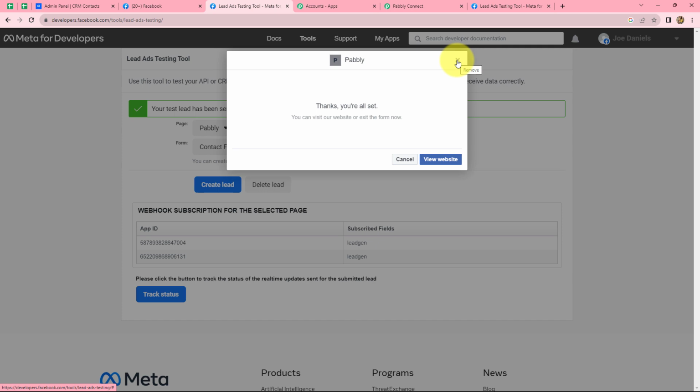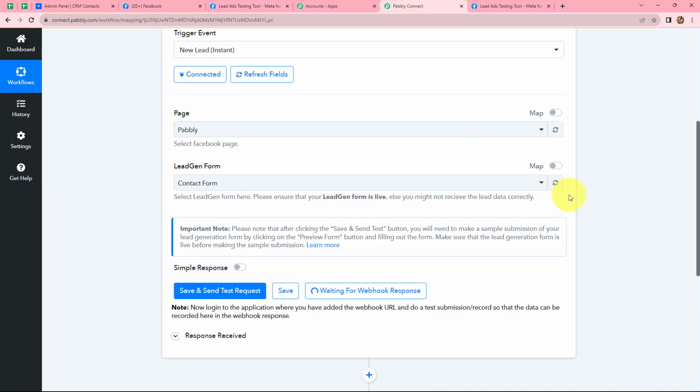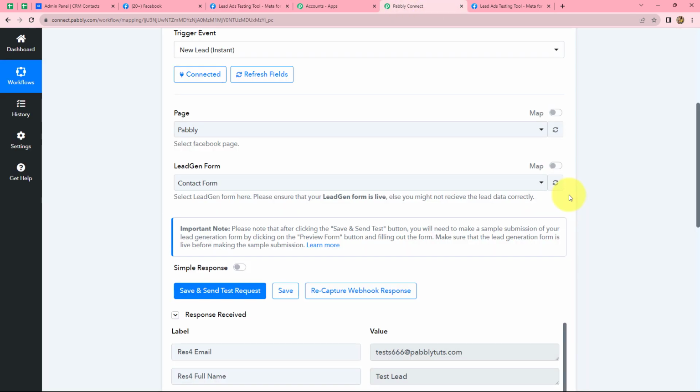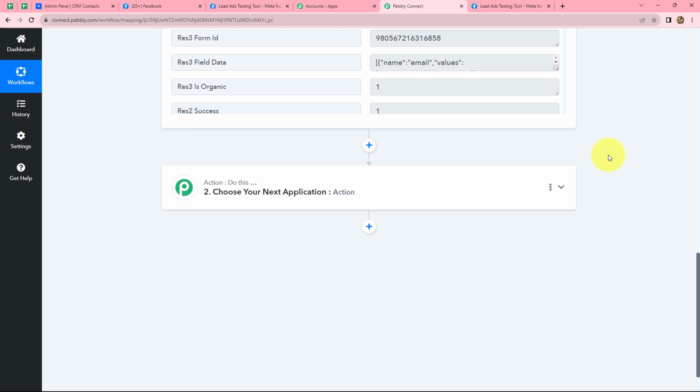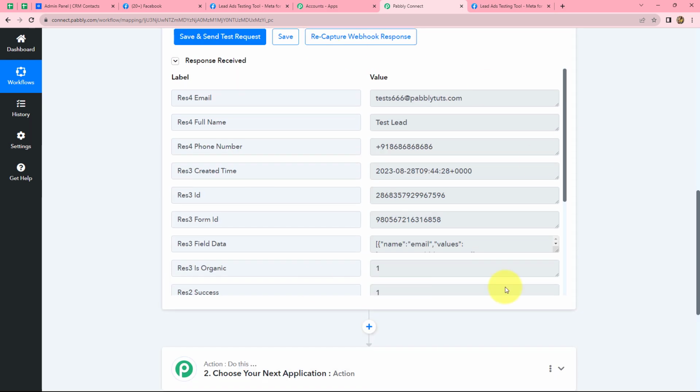Now we have to go on Pabbly Connect, and here it is showing waiting for webhook response. And yes, we have received the response with the same details which we have entered in the form of Facebook lead ads. So here we have received email, full name, phone number, and the ID. Okay, so we will move further towards our action step, and in our action we want to create a new contact in Agile by using this same response.